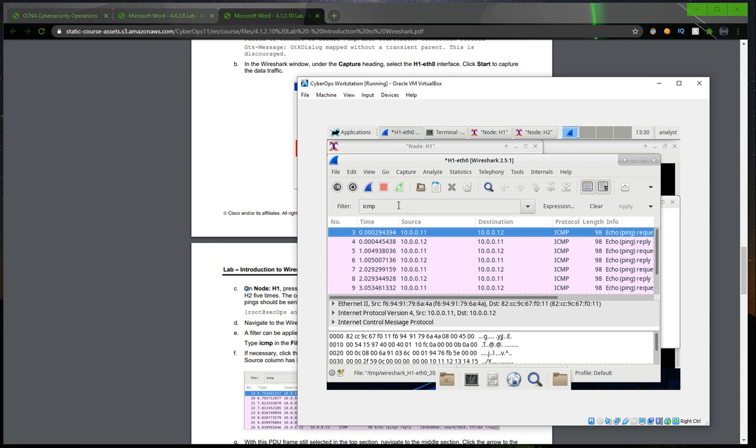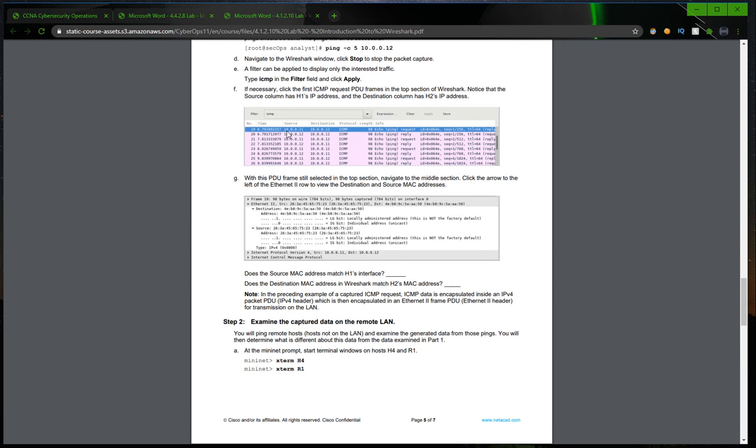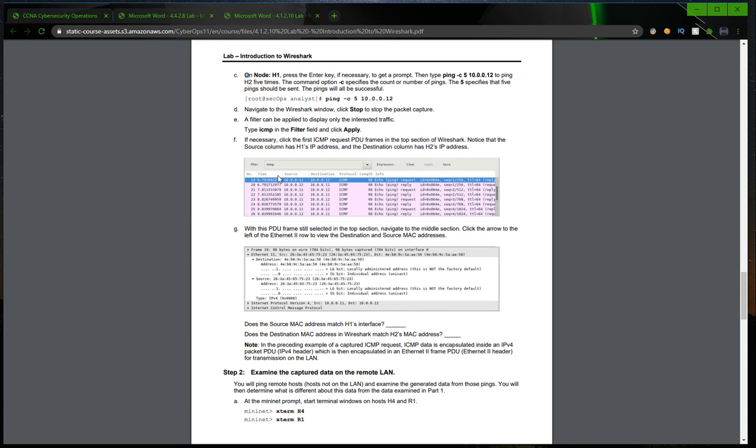In this lab, we are going to filter with ICMP, and you have to take care of the source IP address, which is the IP address of the first host, and the destination, which is the IP address of the second host. The second packet is the reply to our first echo request. Now what we have to do, click on the first request that we have got in Wireshark.